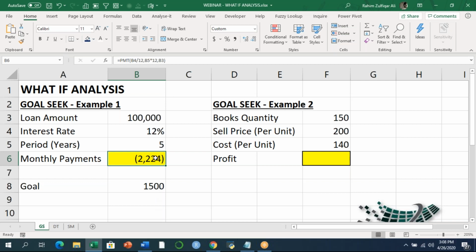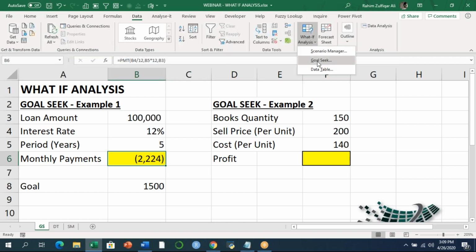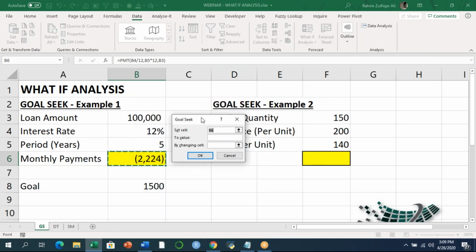So let me quickly jump to the session again. Our goal was to make the monthly payment 1500, right? And we don't know the steps to reduce the loan amount. So we will take help from the What-If Analysis Goal Seek feature. I will click on Goal Seek, and this is very simple. We have three fields. Number one is Set cell. We need to set the cell of the monthly payment, which is B6, to negative 1500.